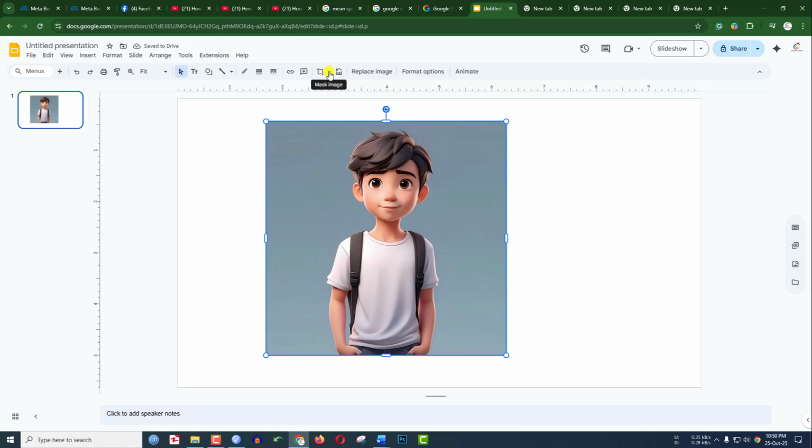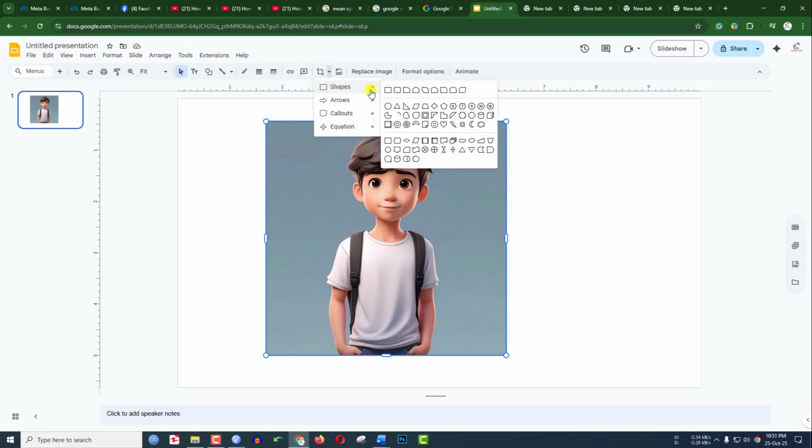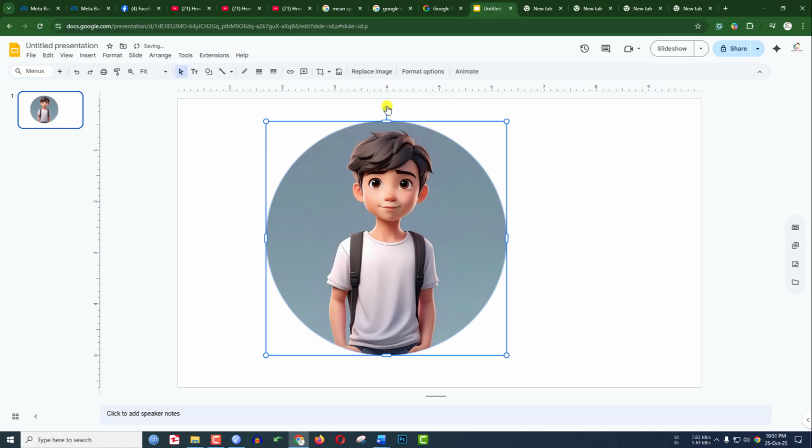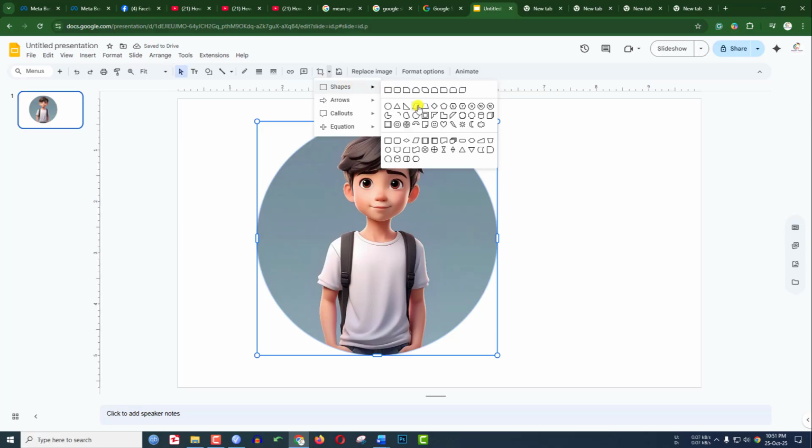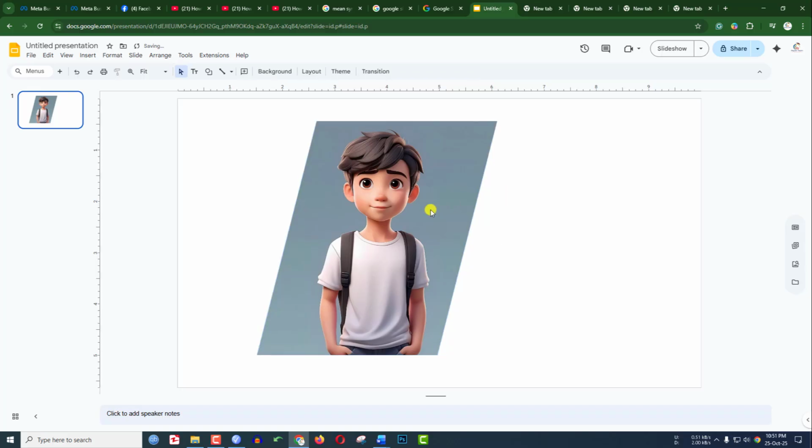Here you will see an option Mask Image. Go to Shape and let us click on Oval. Then it will be in the oval shape. If you want to apply another option, go to Shape and let us choose this option Parallelogram. Then it will be inserted in the parallelogram.